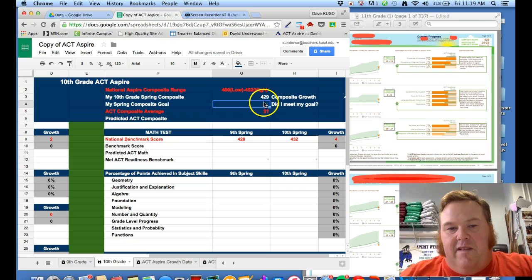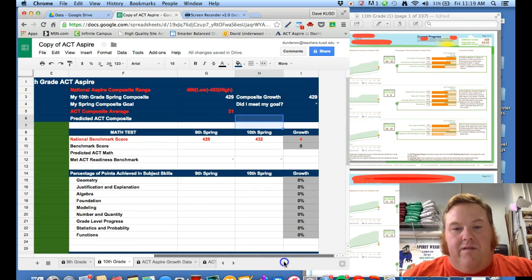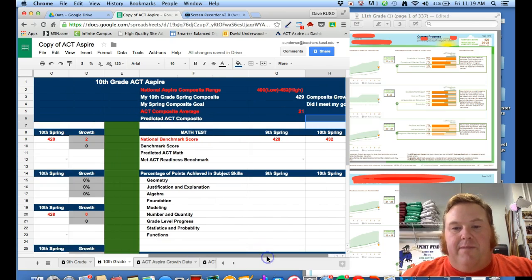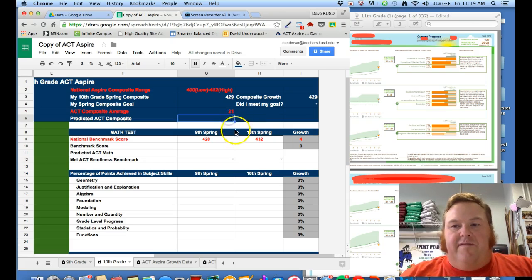But in the future, we would love for students to see that. And we would love for them to see, all right, did I grow? Did my composite grow? So it will compare in the future, which is great. And then he could check and see, all right, yes, I met my growth. Okay, I met my goal. But right now he's just putting his information in.